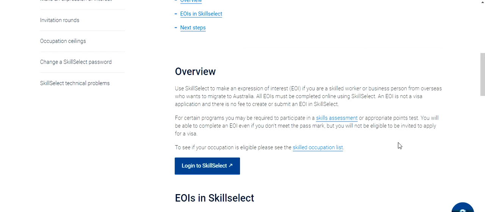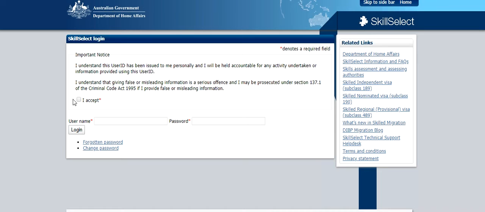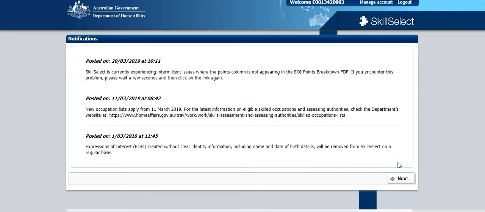Alright, so let's proceed. In my previous video I showed you how you can create a login to SkillSelect. Now let's proceed with that. Click on login to SkillSelect. Accept it. Now you need to put your username and password. The user ID you get in your email and the password that you set up. This is just a dummy one, so it's fine. Now I'm proceeding further.